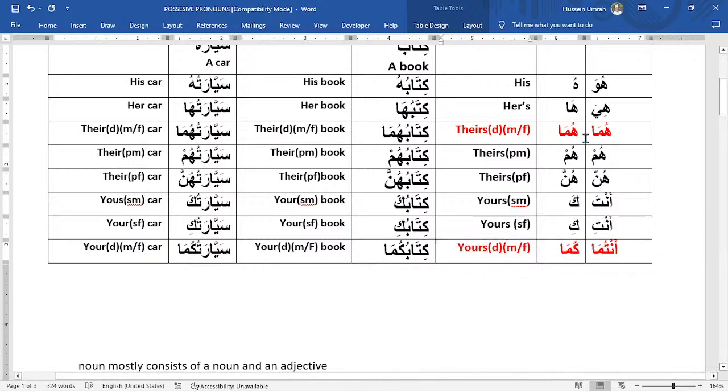So in other categories, we had huma for masculine and huma for feminine. But in this category, it has the dual masculine and dual feminine together. So if two masculine are possessing and if two feminine are possessing, they will use the same thing, right? Yes. Then we go on with the other one.